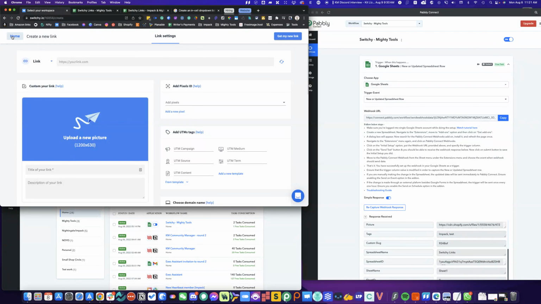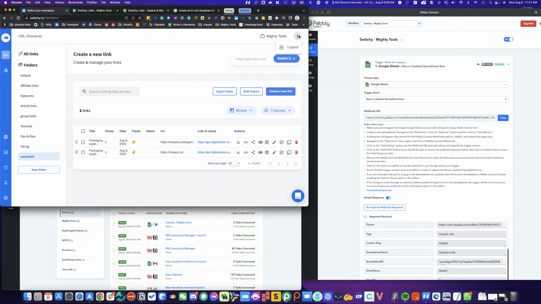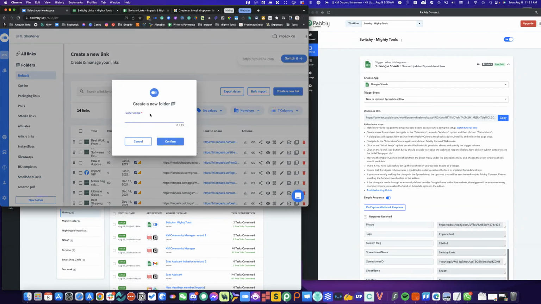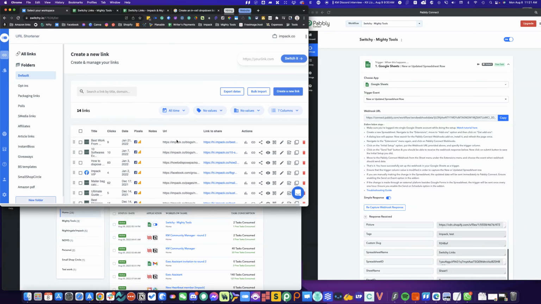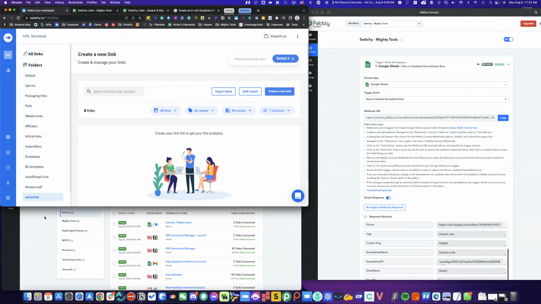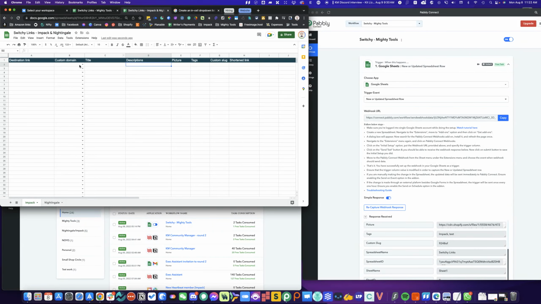So first off, I would go to Impact, and then I would create a new folder, unsorted. This is what you need to do because it doesn't show the default by default, so it will make you choose one of these. And obviously, if it's not sorted yet, you don't want to throw them into affiliate links or giveaways or something like that. So it's best to create an unsorted folder. I'll just put it here so it's easy to find. And yeah, let's create the first one.